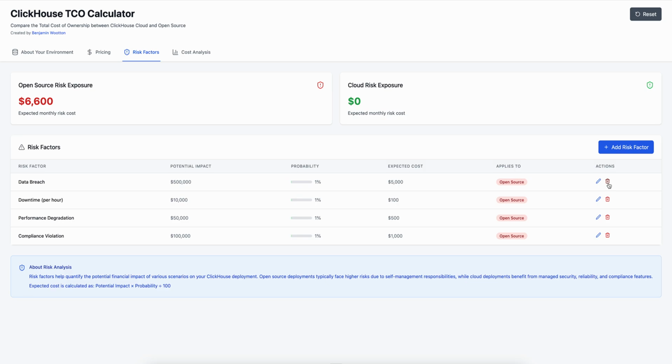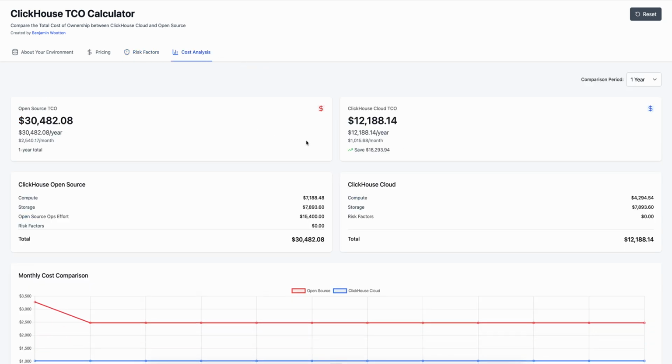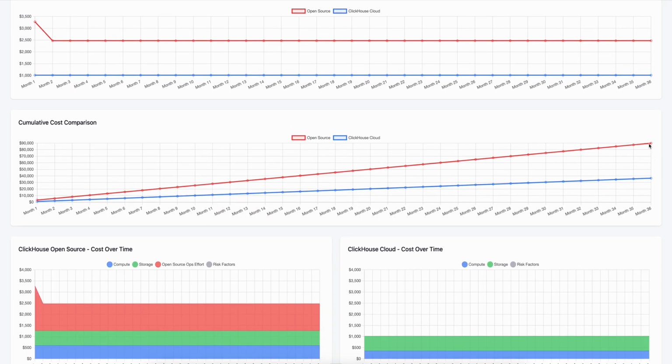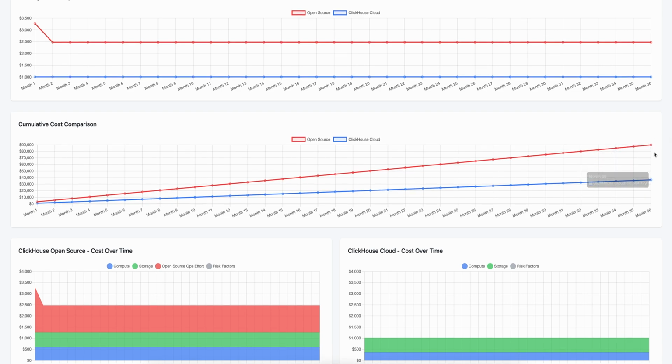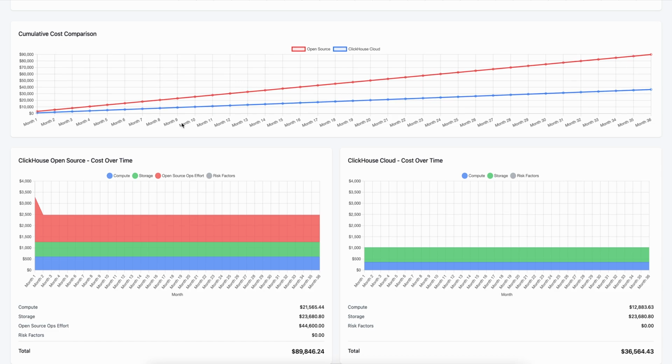I'm going to remove these temporarily. If we then go to our cost analysis, we can see that the open source cluster is becoming significantly more expensive. So $30,000 versus 12. And if I project that out over 3 years, then the TCO of open source becomes, the delta grows effectively. And this is all because of the operational effort associated with open source.